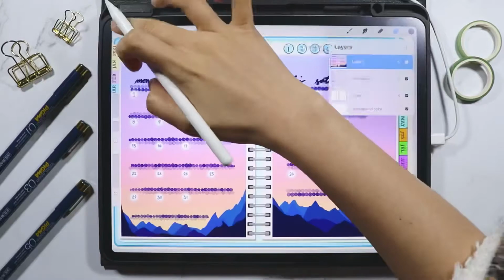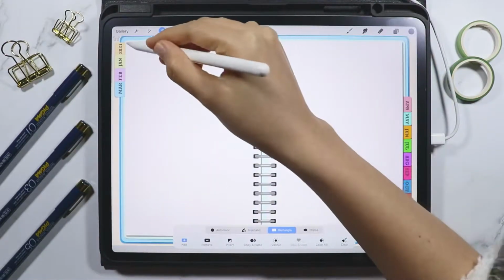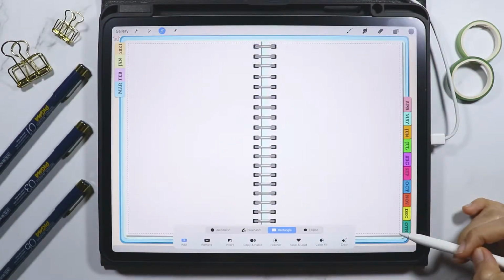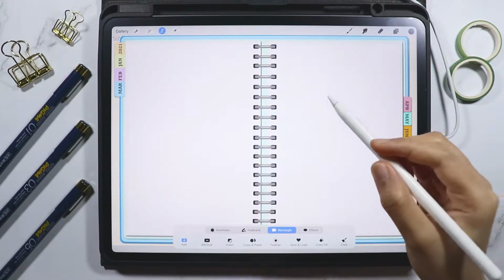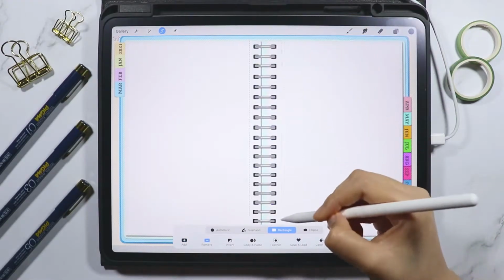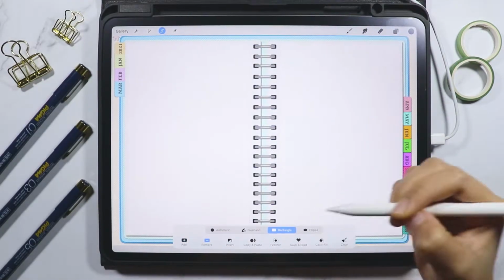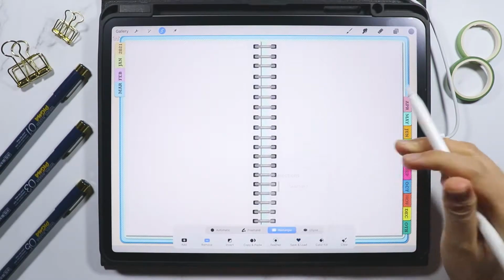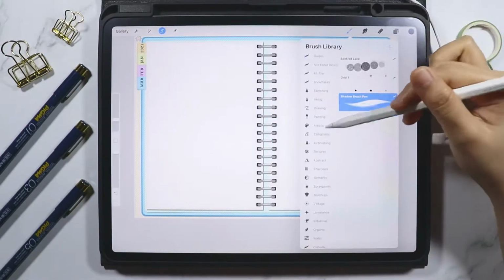The first one that I am going to do is the habit tracker, and the first step is to create the sky, which is still the same as in the previous sections of my digital planner. The same brush, which is the soft airbrush, and the same color palette.